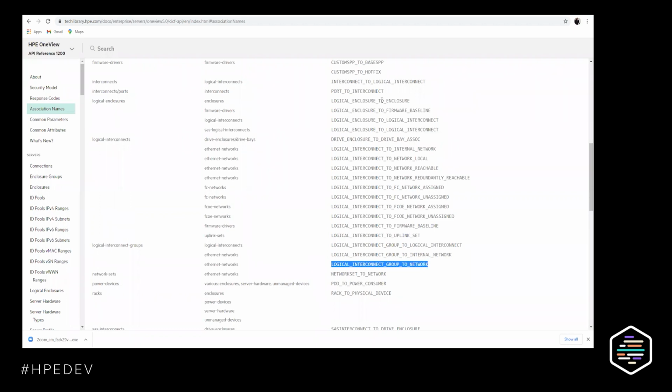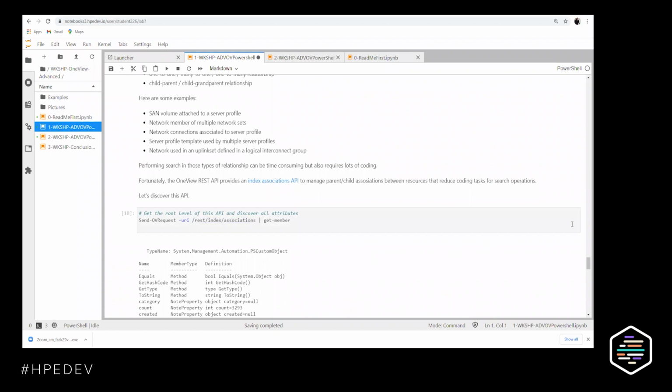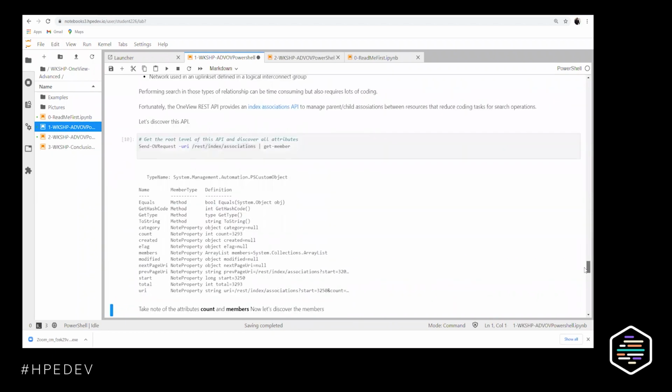Okay, so let's go back to the lab and see how it works. So there's a root, an entry point for the REST called REST index association. Let's execute that to see what it returns. Again, I always use send OV request, and execute. And as you can see here, there's a star, so that means it's executing now. They are the number.